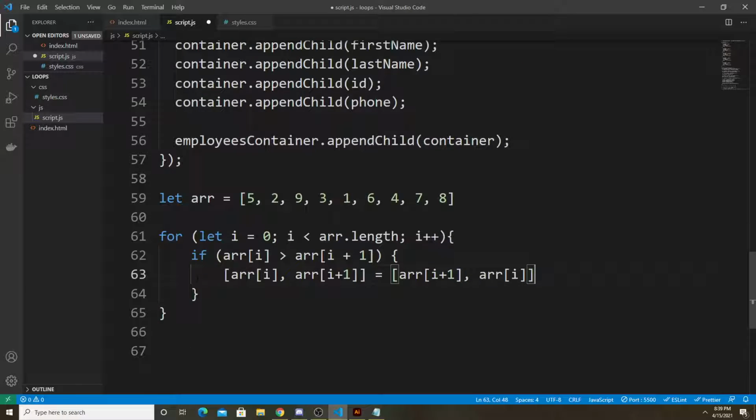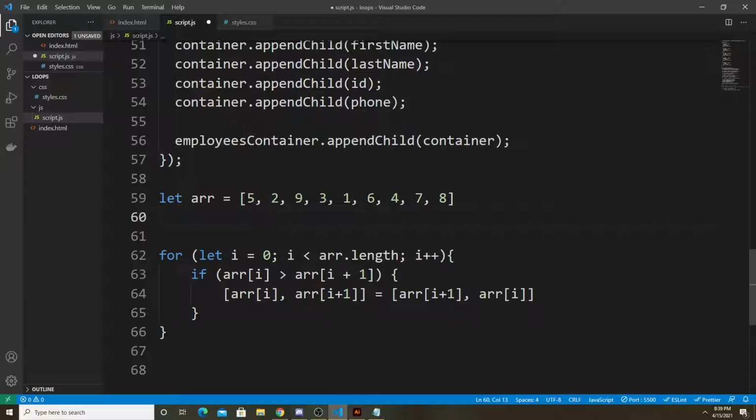Okay, so this will just go through one time and it will only sort whatever it can by going through one time. But if you just go through this one time, what's gonna happen? See, it's gonna look at the 5 and the 2. If the 5 is greater than the 2, then it's gonna switch them. So you're gonna get 2 and 5 there.